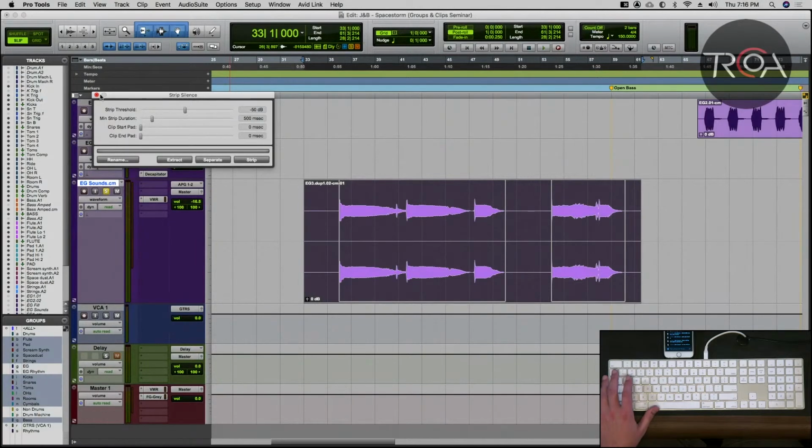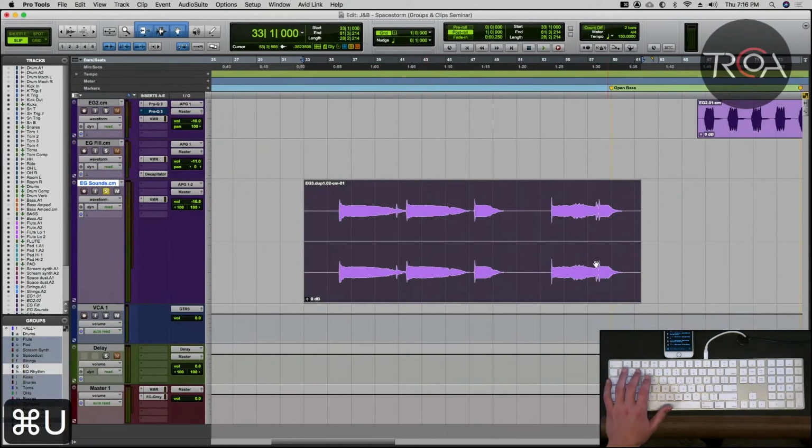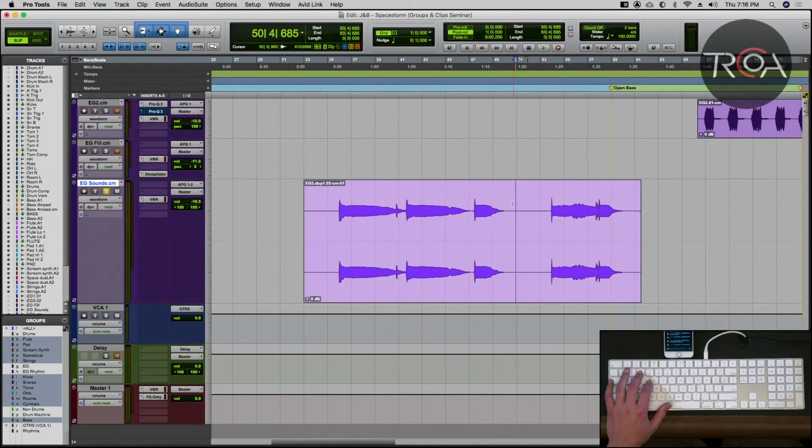I just wanted y'all to know that this option is here, and you can get there from Command U, and it lets you go into strip silence to, instead of having to manually cut by hand, you can set up that way and do cleanup inside your clips if you want to from strip silence. And again, that's Command U.